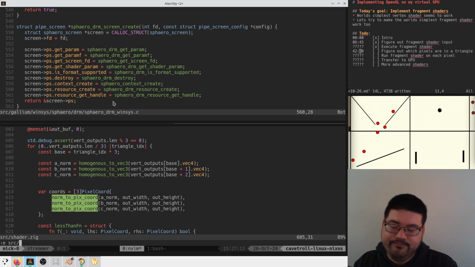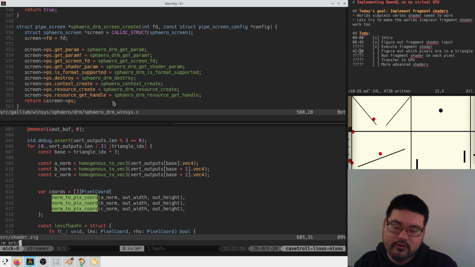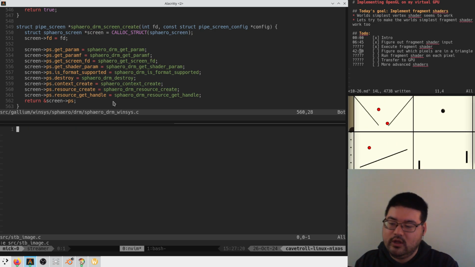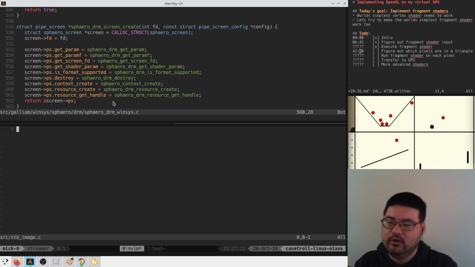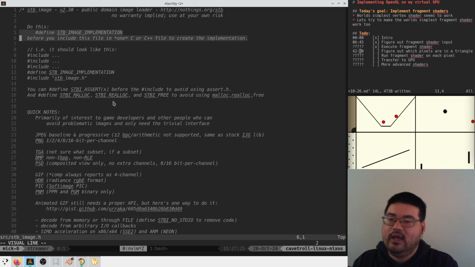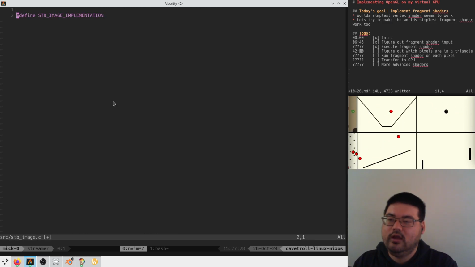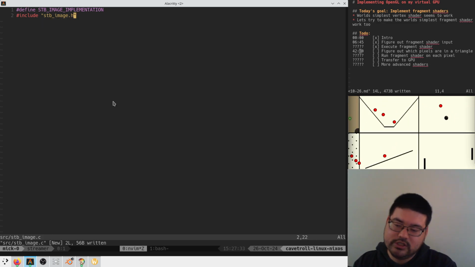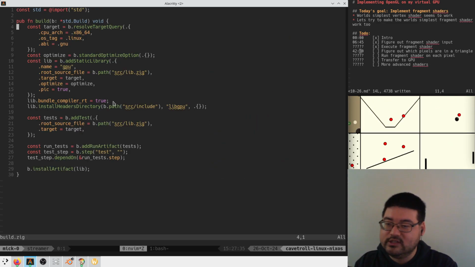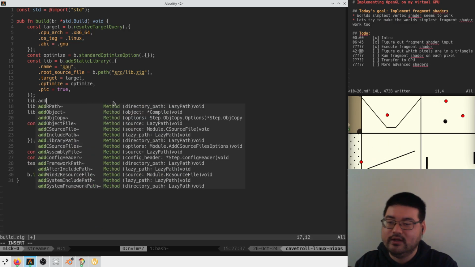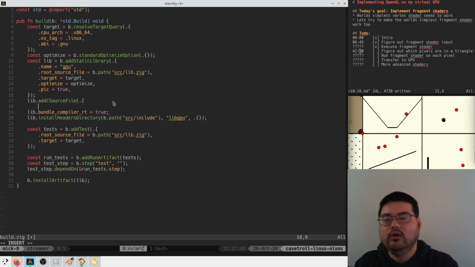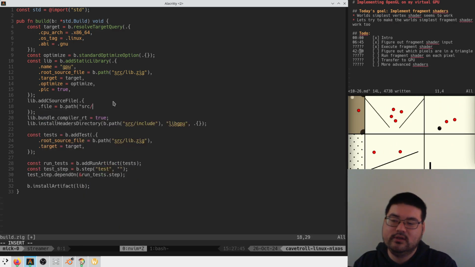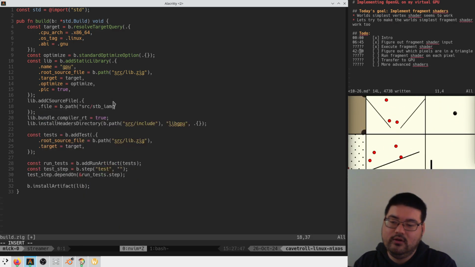Okay, what am I looking at? I am trying to render an image. I forgot. We were trying to pull in stb_image, which means that we need to define the implementation and then include it. That gives us all of the function definitions. We just need to make sure that this file is used in our library. So we say lib.addCSourceFile, with file equals b.path source stb_image.c.